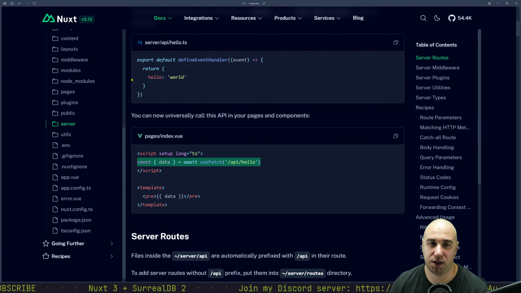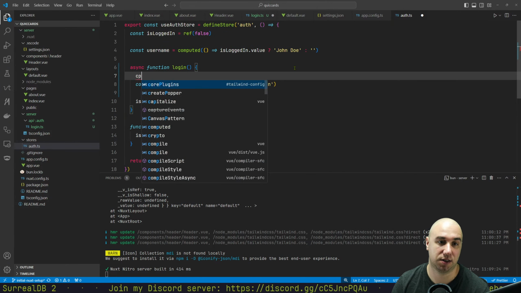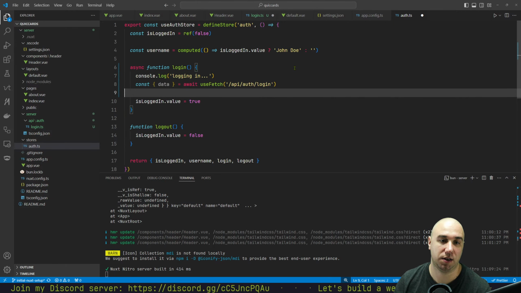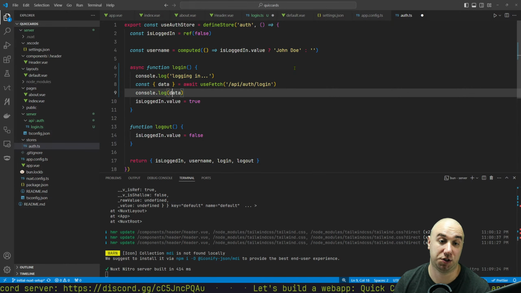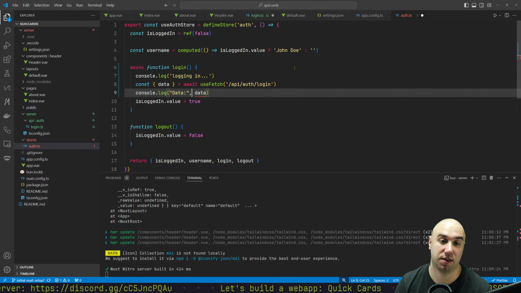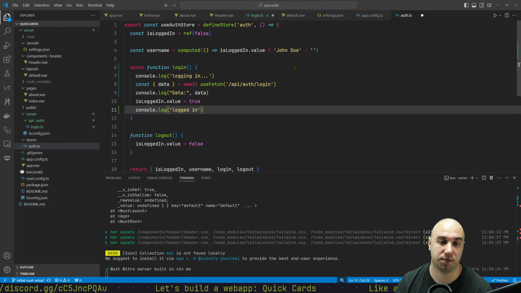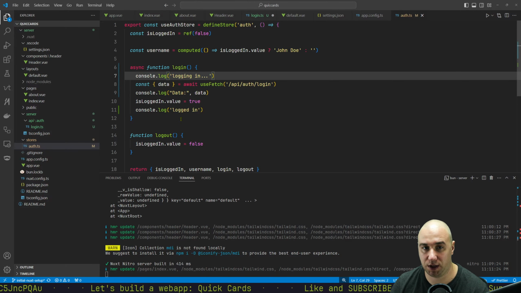So in here, we would just return something. But for now, we just return hello world. So let's do something like this: console log, logging in, and then we do console log data. We're gonna say data, and then we're gonna say logged in, just like that, so that we have some kind of progress of how things are going.